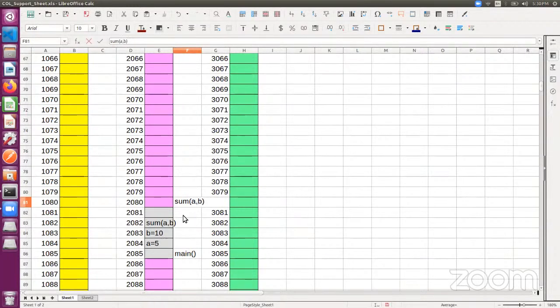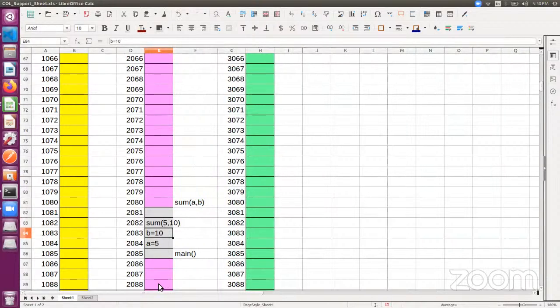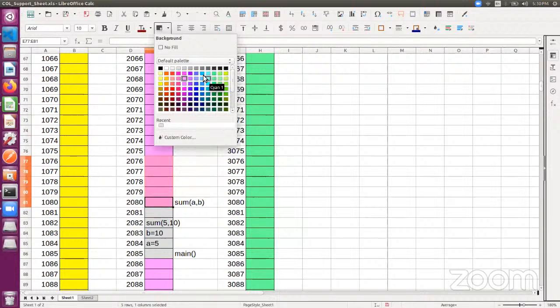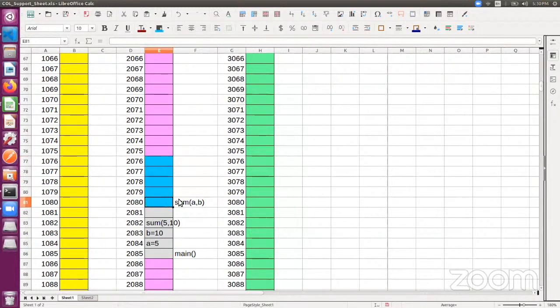Okay, let me write A comma B over here, and here let me write 5 comma 10. So there will be a direct mapping. The first argument to the first argument, second argument to the second argument. Got it? So A will take the value 5 and B will take the value 10. Then you have C, which is equal to A plus B, and finally there is a return statement. So this will return 15.